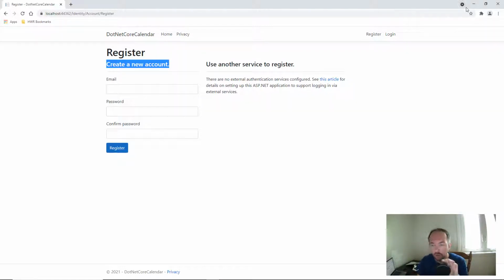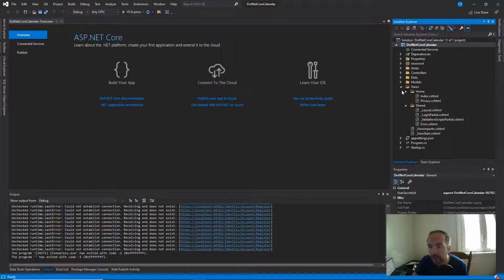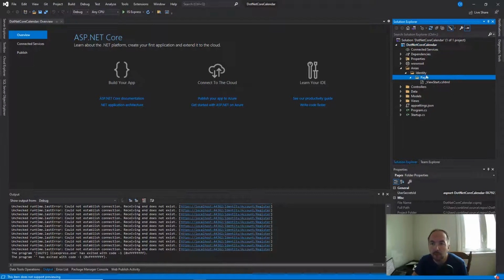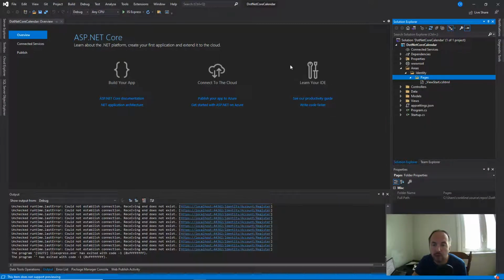So real quick, I'm going to show you how to do that because you're probably going to want to customize your register. It's pretty easy. We go in here and go into areas, identity, pages. We go in here and we go add, new scaffolded item.